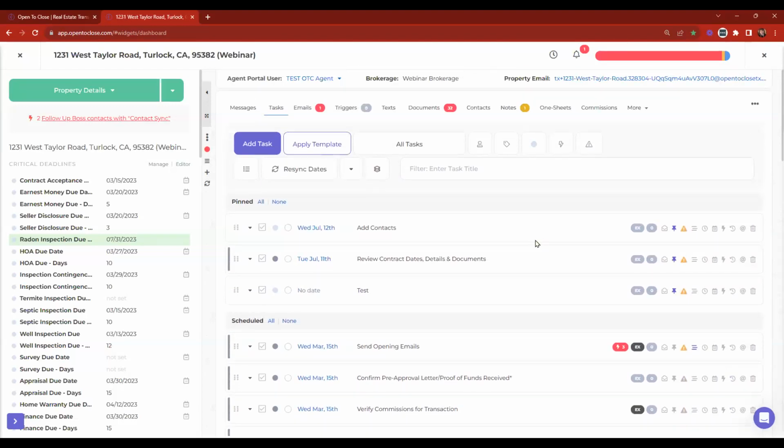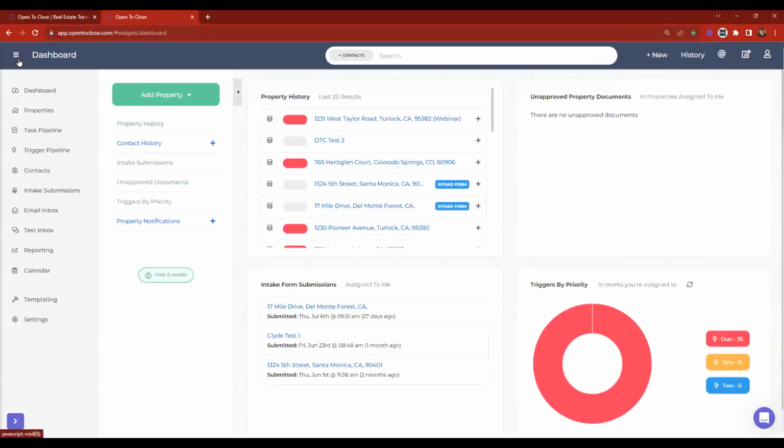When we're talking about triggers, there's a couple different types of triggers that we have within Open to Close. We've got task triggers, we've got property triggers, we've got intake form triggers, we've got quite a number of them. So first, let's just really quickly take a look at what a task trigger is, because I think that that's kind of what you're asking about. And then we'll compare it to what a property trigger is.